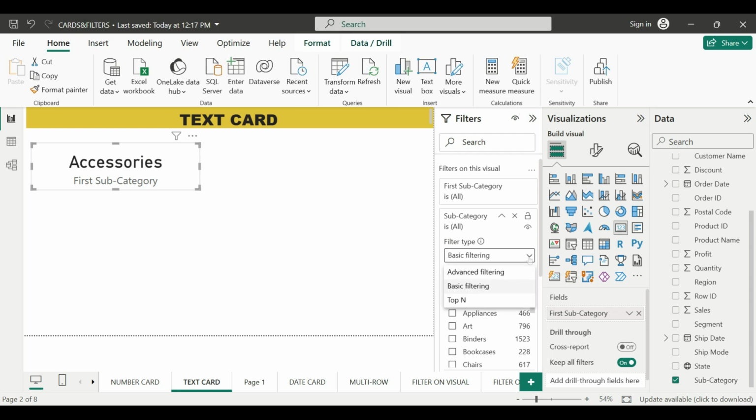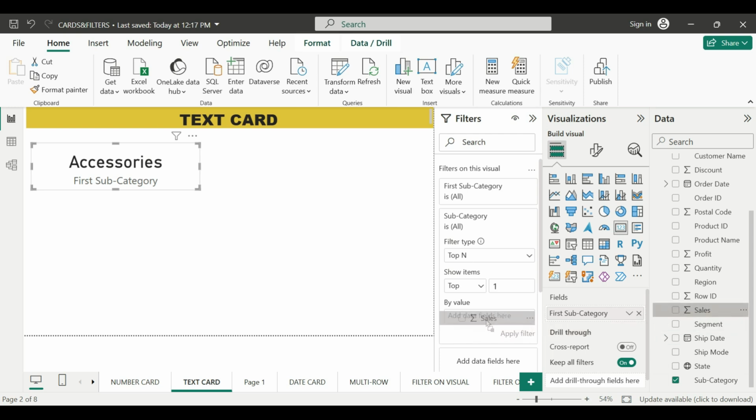Click on this small drop down button and select top N. These are again subcategories. If I select the option top N, I am looking for only the top 1 by sales. I am dragging and dropping sales into this box. So what I have done is: I drag subcategory, select from here top N and type 1, and by value, sales.